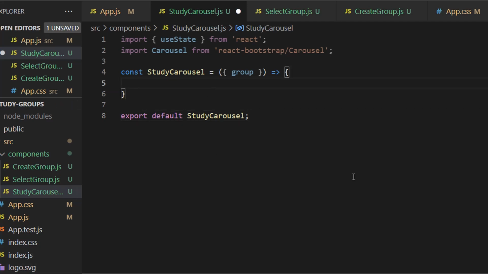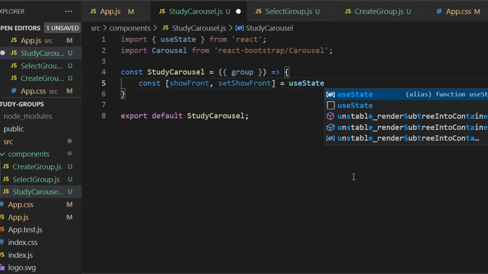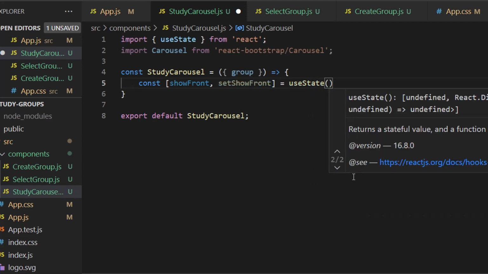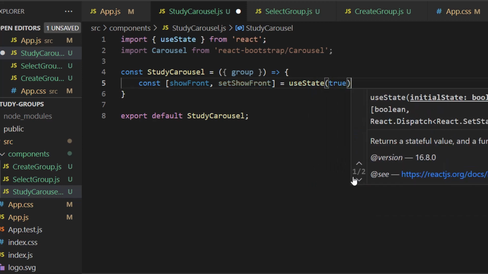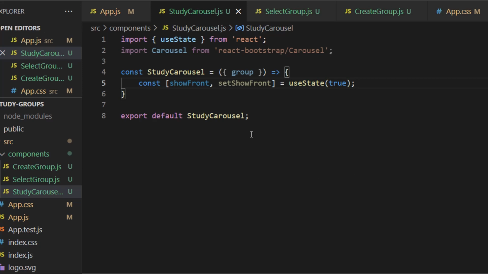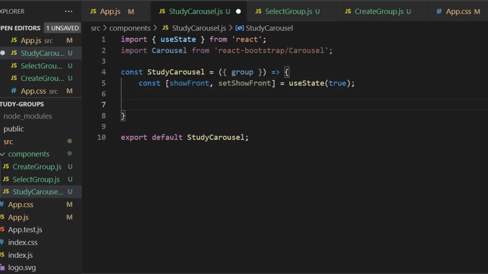Okay, now in here, we're going to have a show front, set show front. We're going to make use of the useState for this. By default, it will be true, meaning by default we're going to be showing the front of the card. And then we can go and return Carousel.